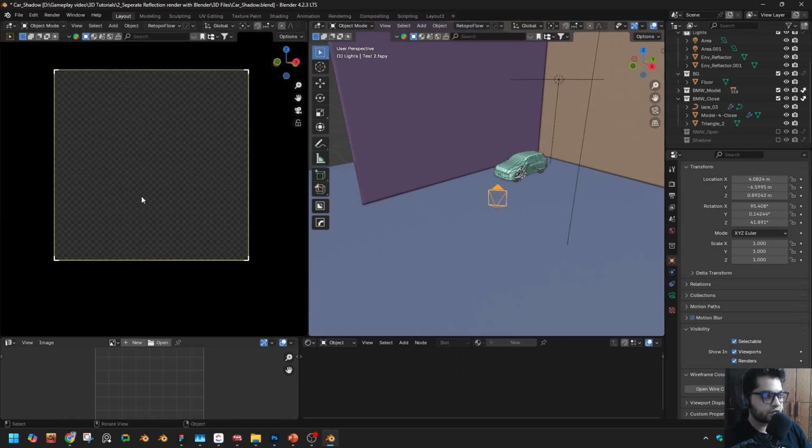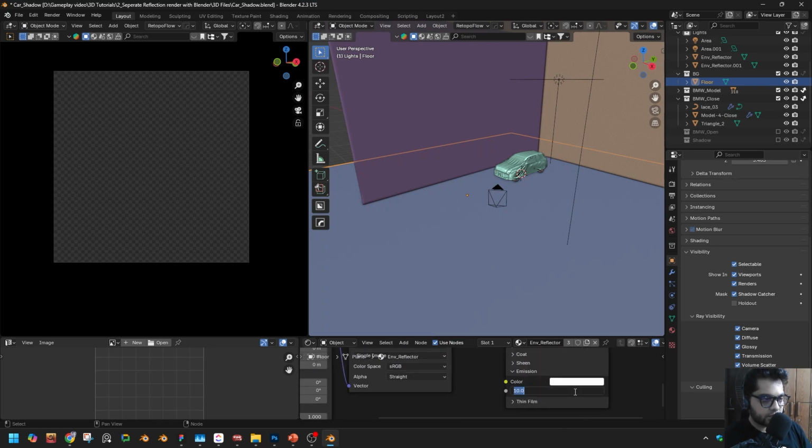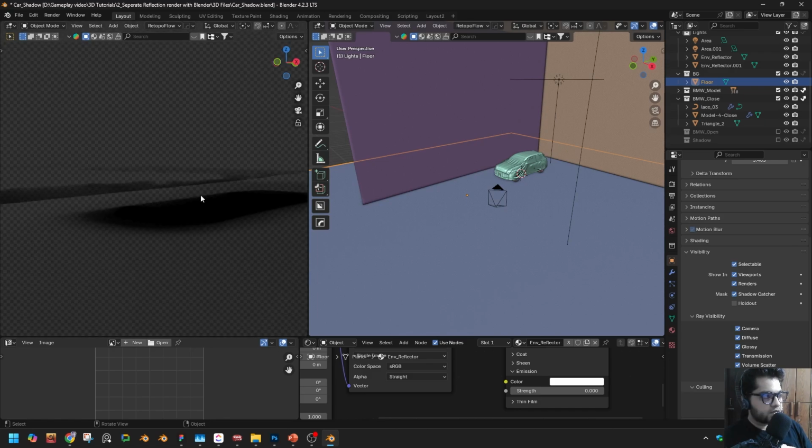Let me check first. Okay, because the emission was 10, now we have to disable it. Okay, now the shadow is coming back. Okay, this is the shadow.